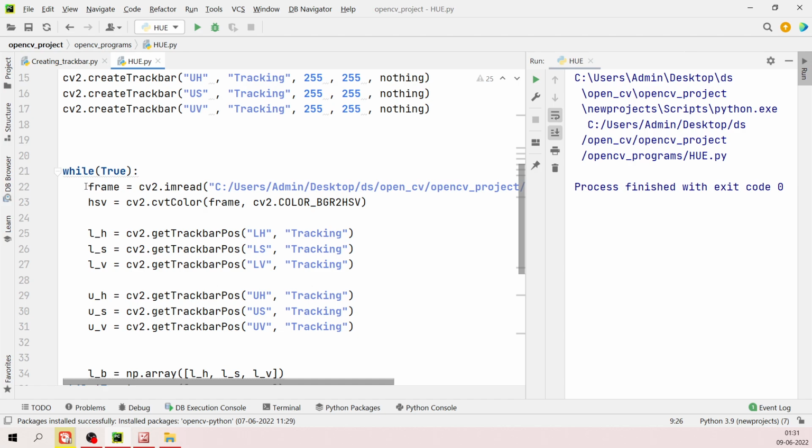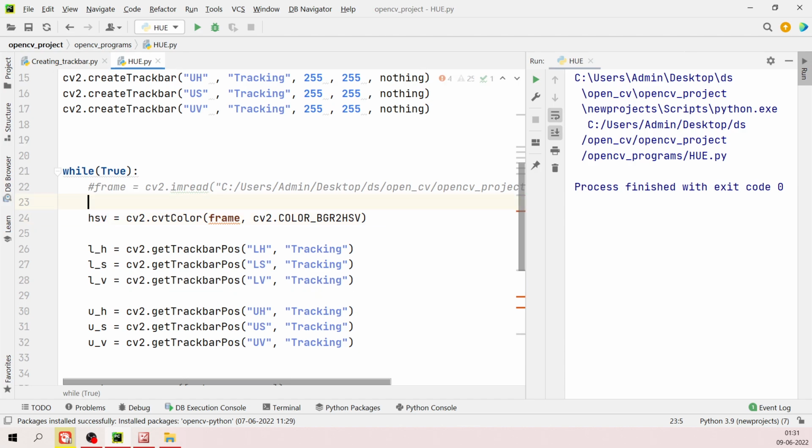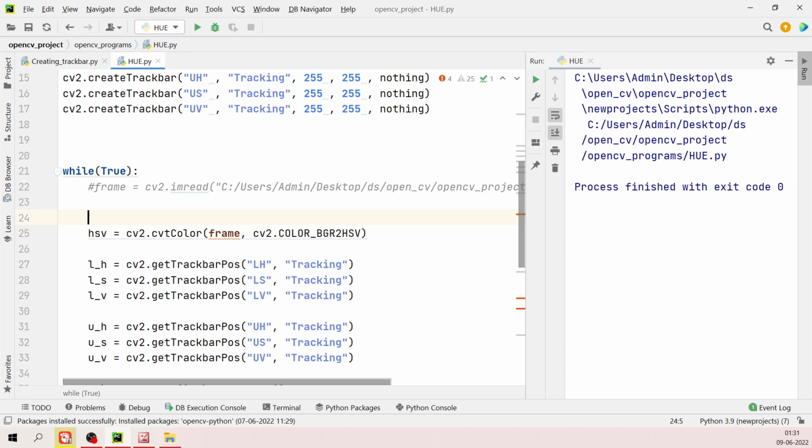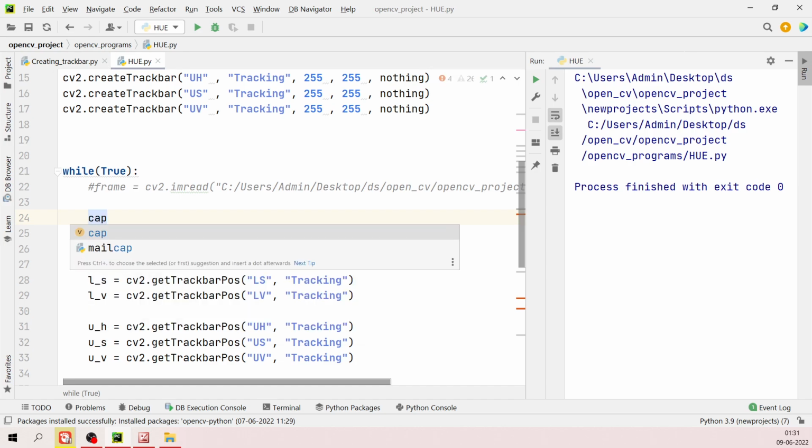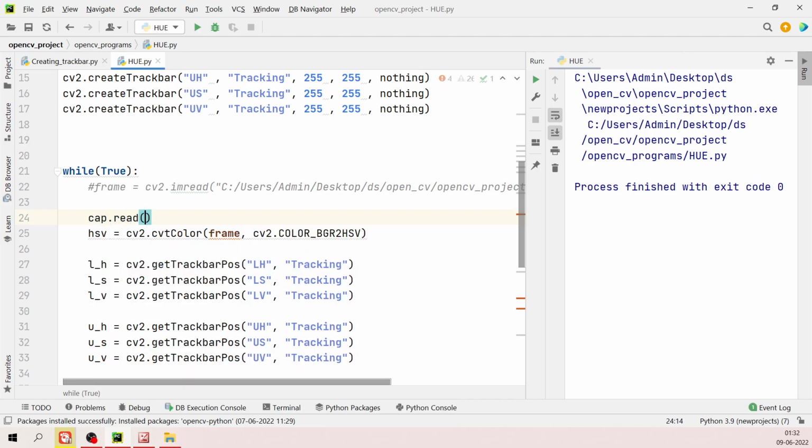Then instead of reading this particular image, let me comment that one, and we can read that particular video. The variable name we have kept for that video is called cap, and you have to use the read function. On the left side I'm going to keep the name of that video frame as frame, and one more parameter I'll simply pass as underscore. That will be the result value. I'm not going to use the result value, so I'm just keeping it as underscore.